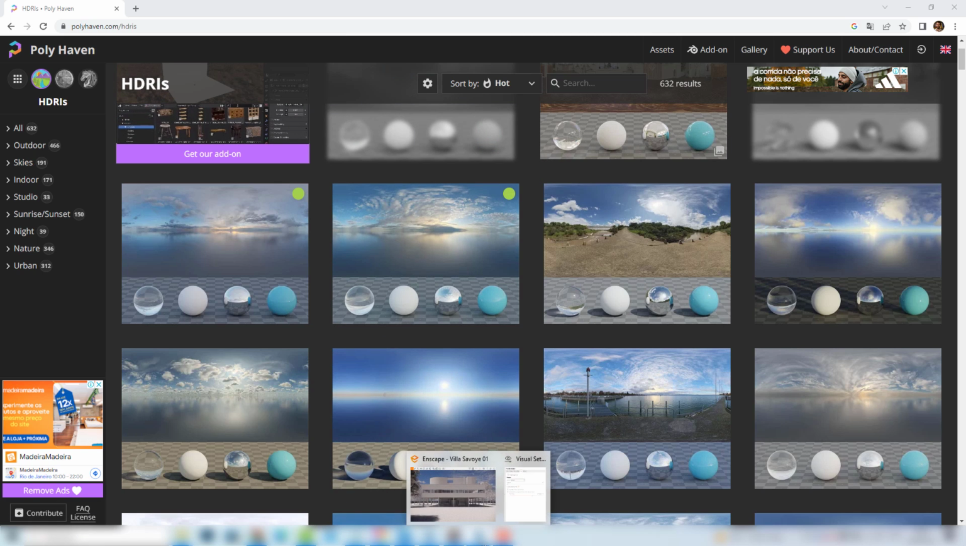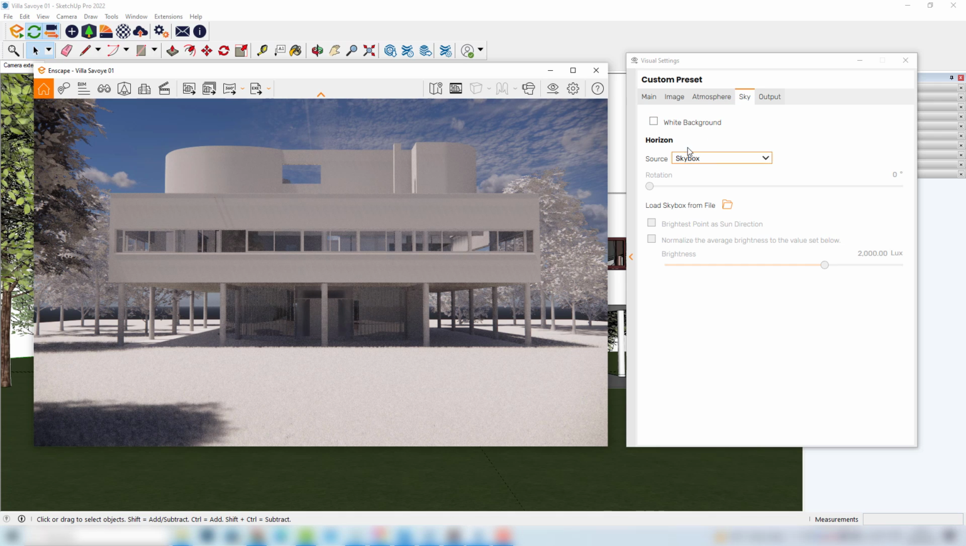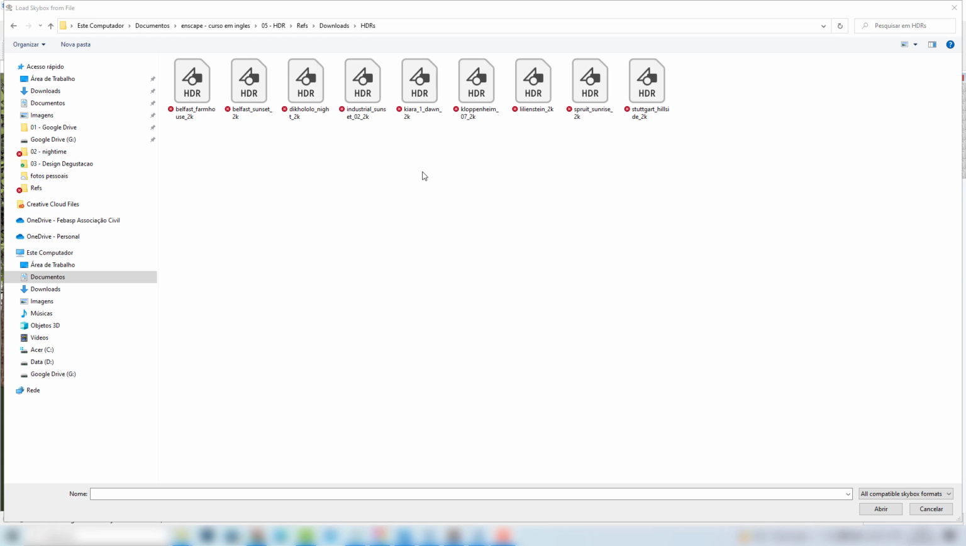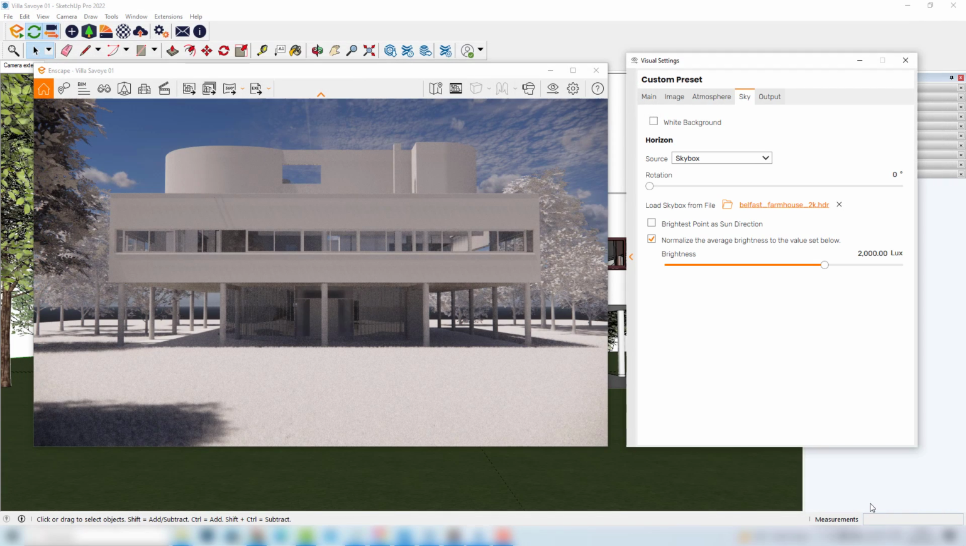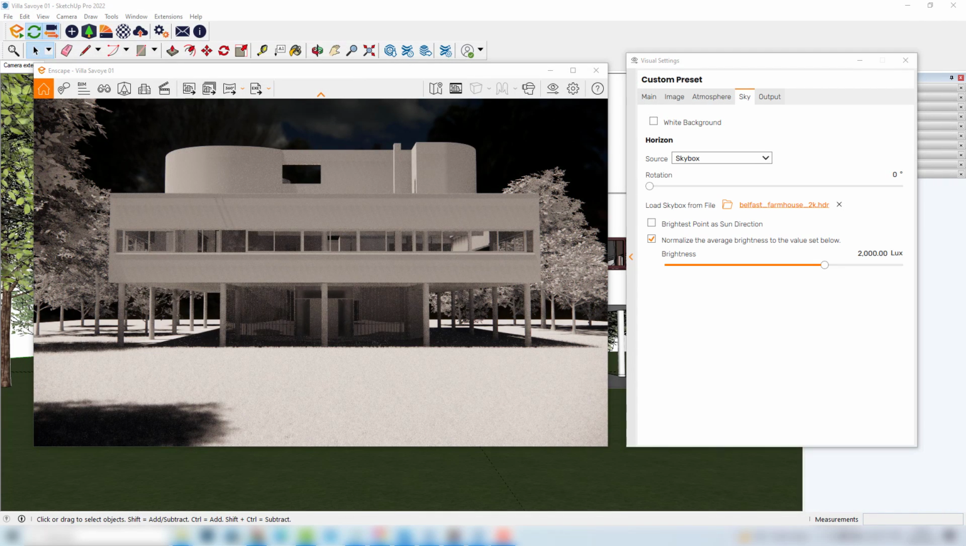So I will return to SketchUp, and here in my visual settings Sky tab, I will click in Load Skybox from File. And now you can take a look at the HDR that I've provided. And I'll basically test any one of those. So I'll click here in this first one, click Open. And we can see that the first result is a bit strange, so we have to configure some settings here.